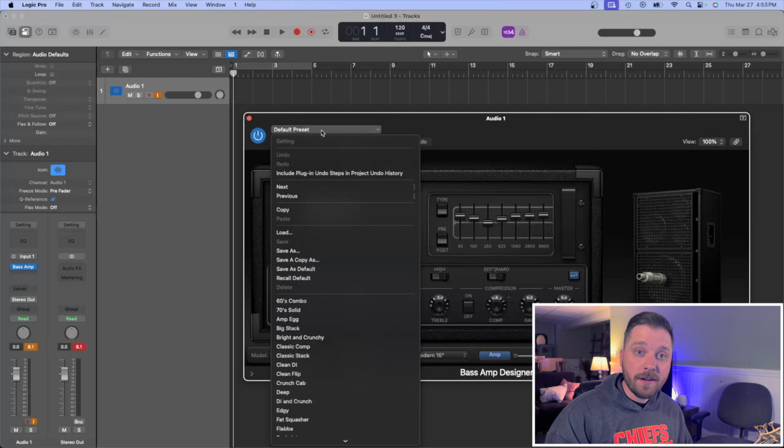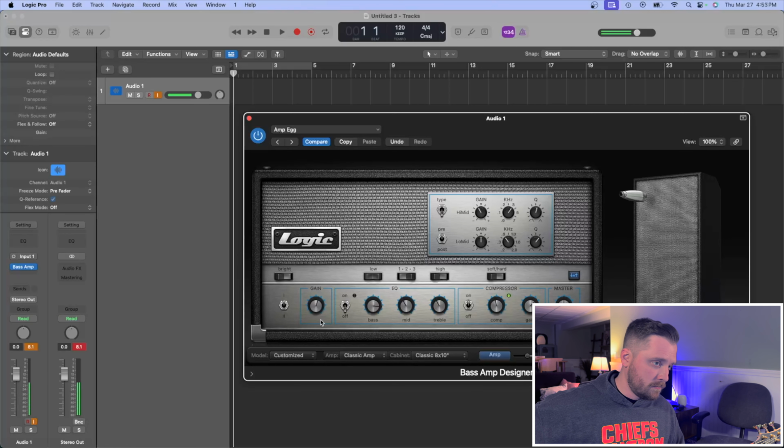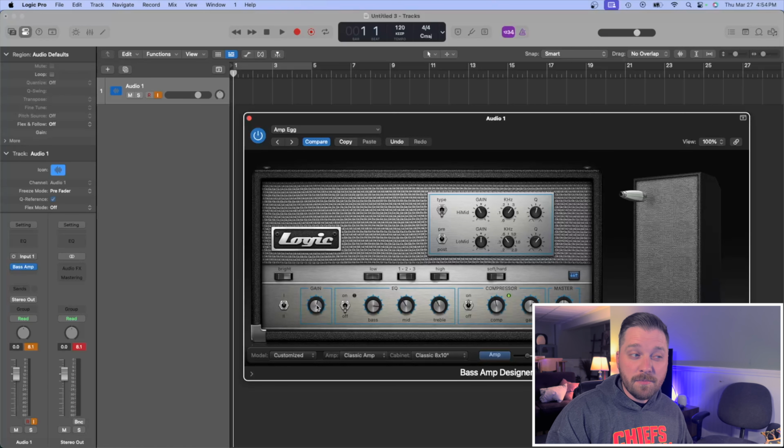The next one's called Amp Egg, which of course is a reference to the Ampeg amps. So we'll click up here and then we'll scroll down and we'll click Amp Egg. This one has a little bit more bite to it. You'd probably hear it more in punk songs or rock songs, etc. Now to really get this one going, you're going to want to tweak a couple settings. I like to boost the gain a little bit here, turn on the EQ, maybe bump up the compressor a little bit, and check out what you get.